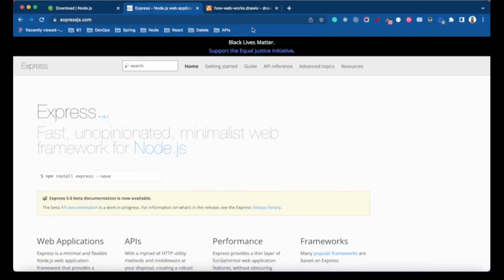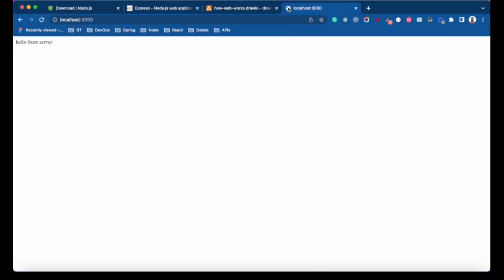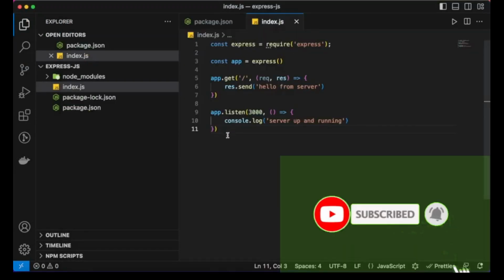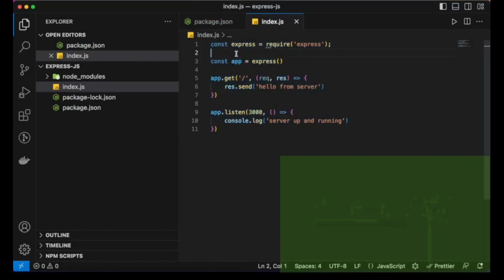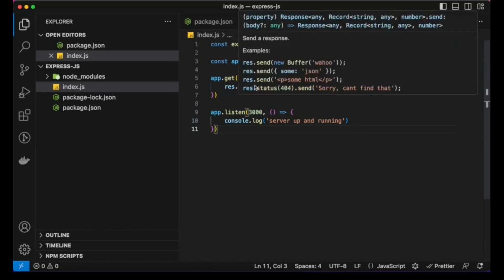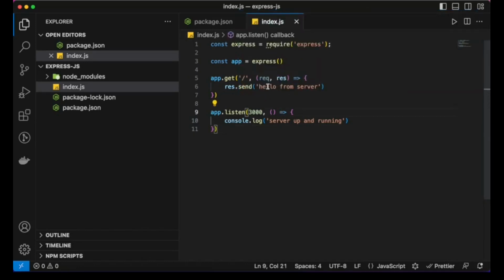Over to the browser, I'm going to visit localhost 3000. You can see we get the response from the server, from our application: hello from server. Before we go further, I want to emphasize that this is it. This is how simple it is to create an application with Express. Of course, this application is so minimal, it does only one thing. It responds with this text, the string here, when we visit this route. But this is how simple it is.